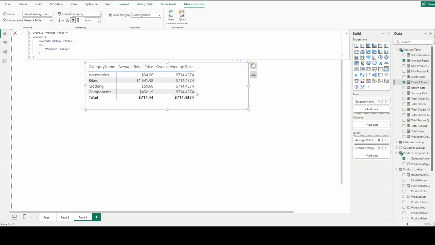Right. Now, the overall average price returns the same value for each of the row items, which means we have successfully evaded the filter context.